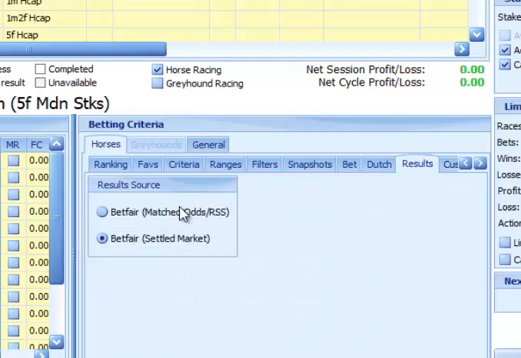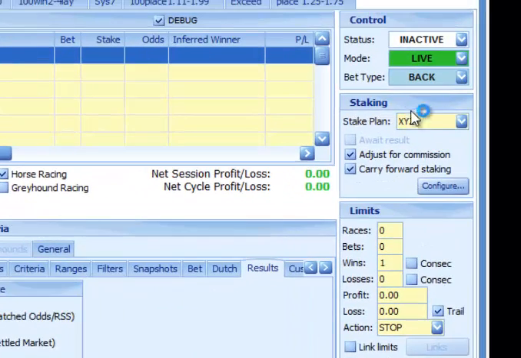Touch, we're not doing anything. And results, we're just using the Betfair settled market for our results. So that's the setup as far as the betting criteria is. The next thing we've got to set up is our staking.